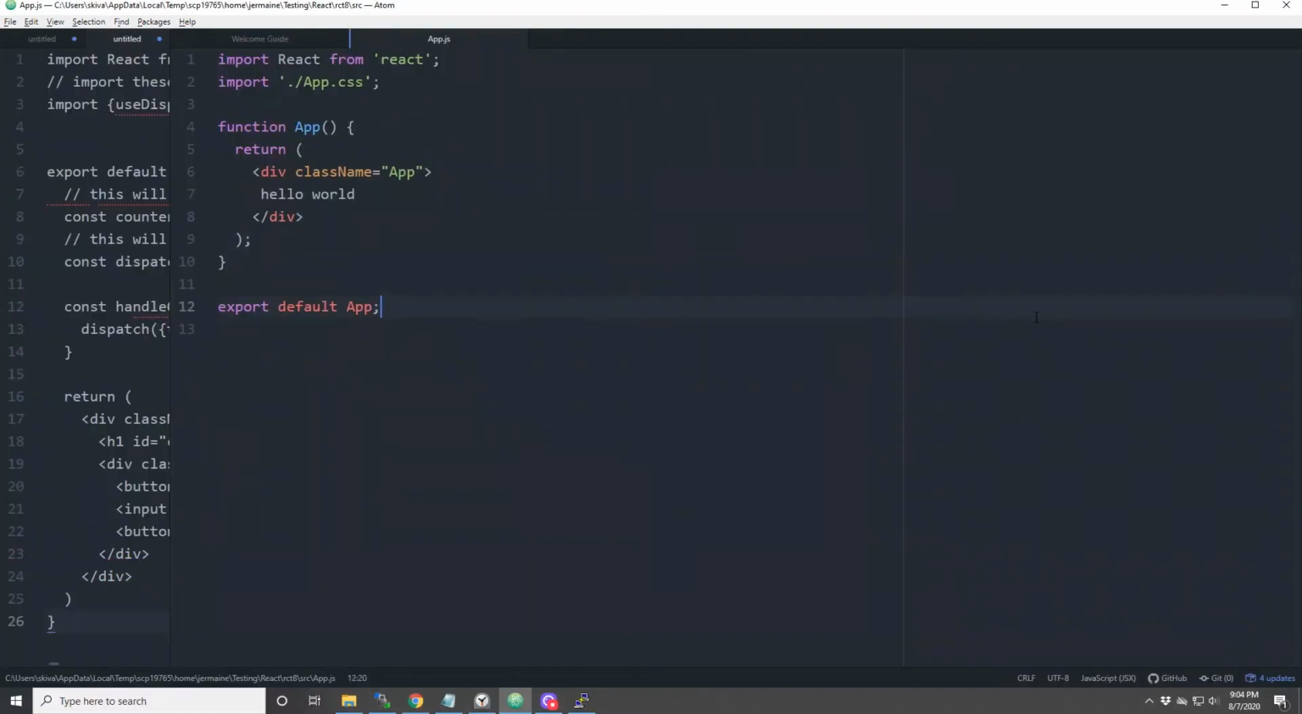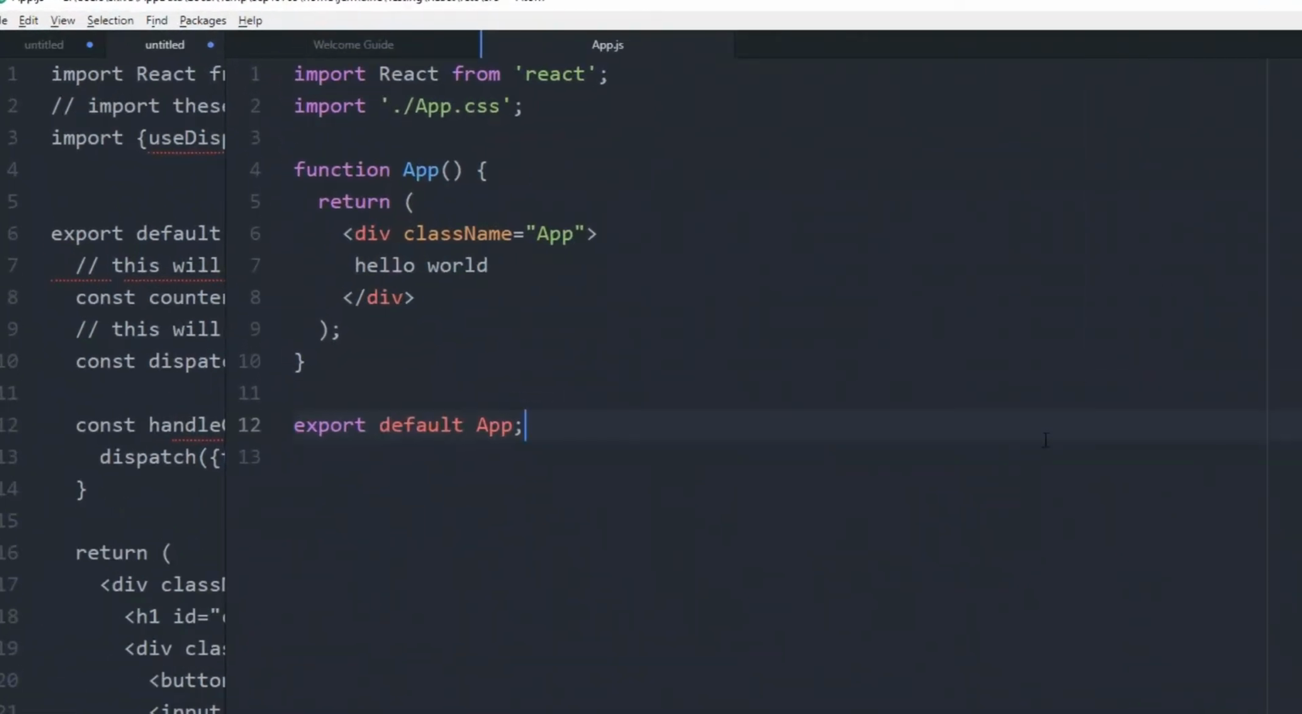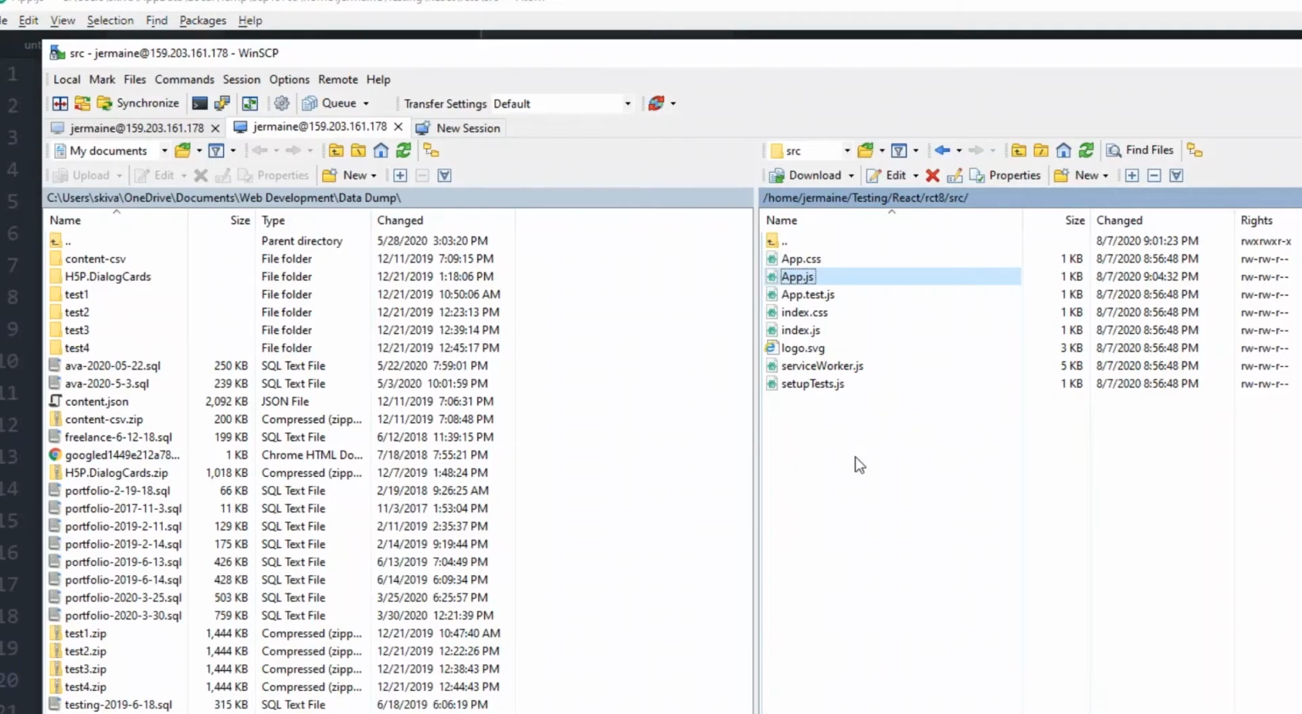While all those things are loading, let's now create another component, and we're going to call this counter.